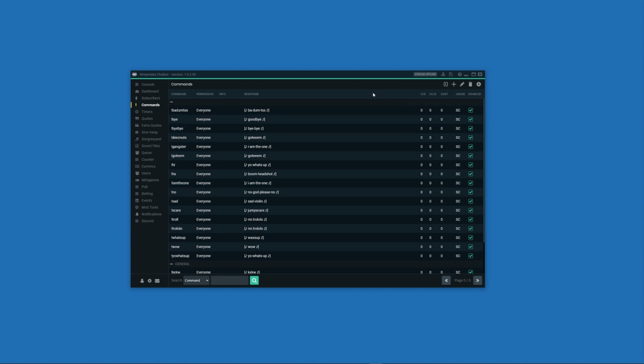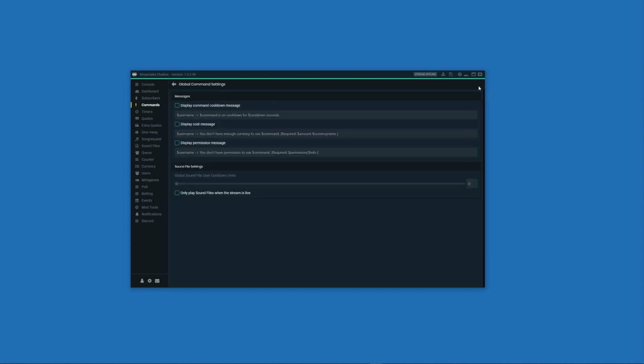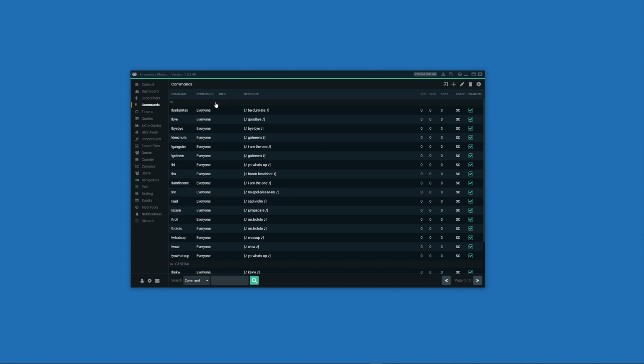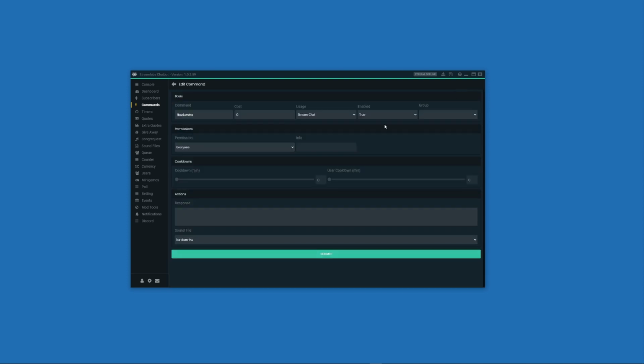So to avoid a global cooldown on all your commands and all your users, you go to the settings button over here, make sure you're in your commands tab, and you can see over here there's the global sound user countdown. Its default is 2, so 2 right over there, and people have to wait 2 minutes before they can do another command. So if you want people to be able to be more frequent, I would just recommend to remove the countdown entirely, because if I go back here, I can choose, let's just edit one of these, I can choose the cooldown over here.